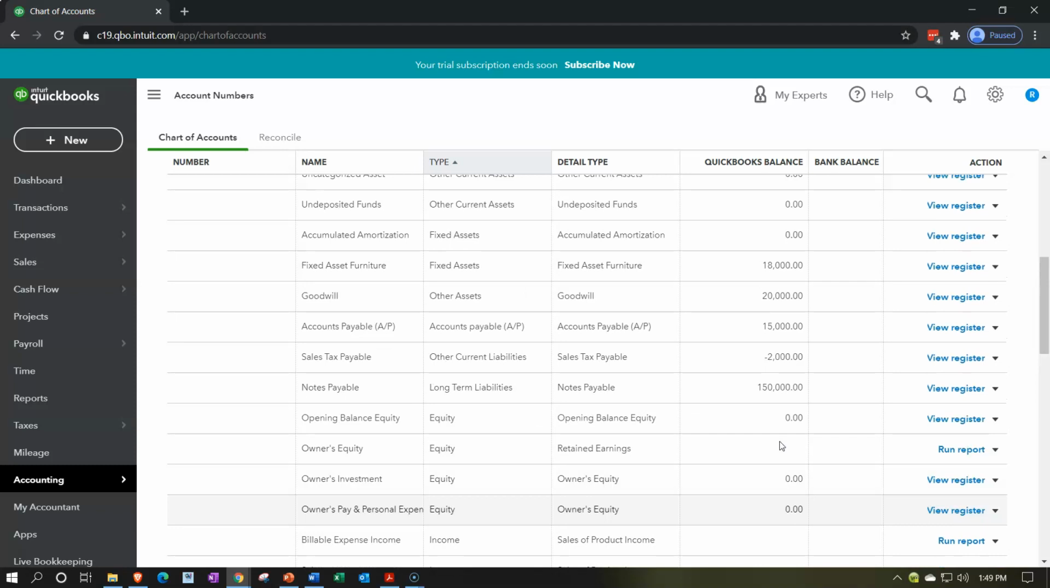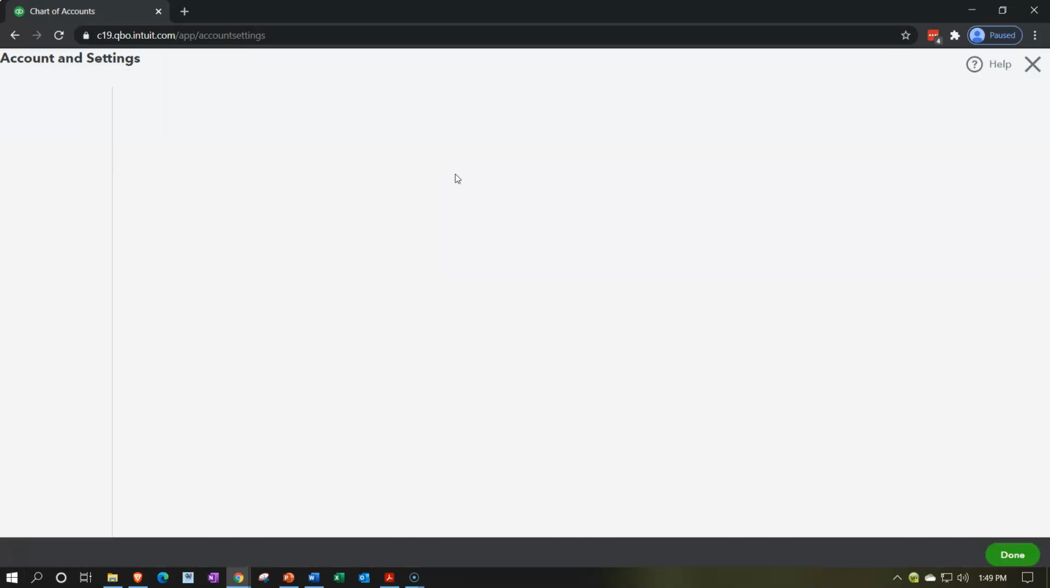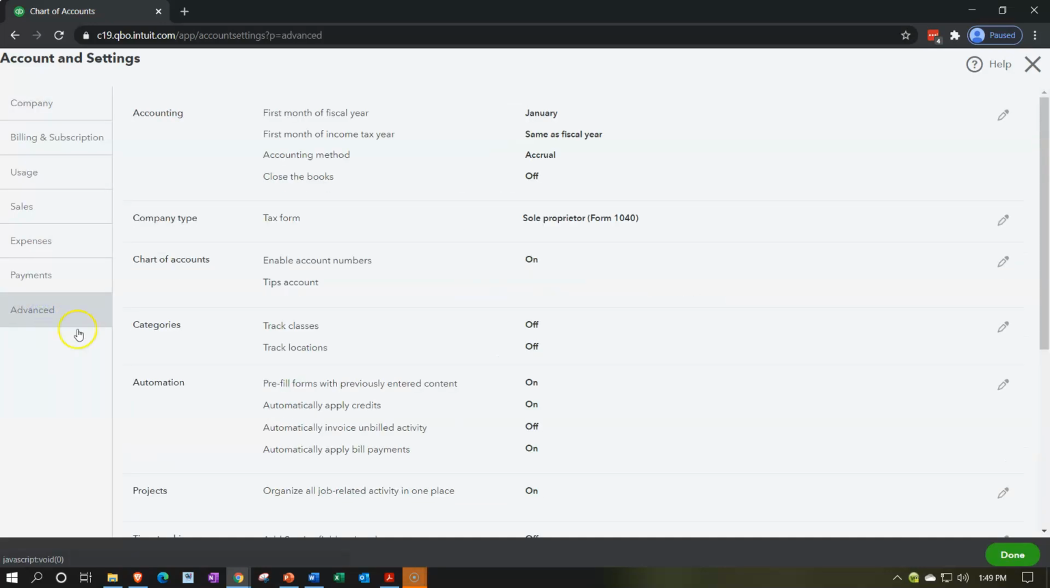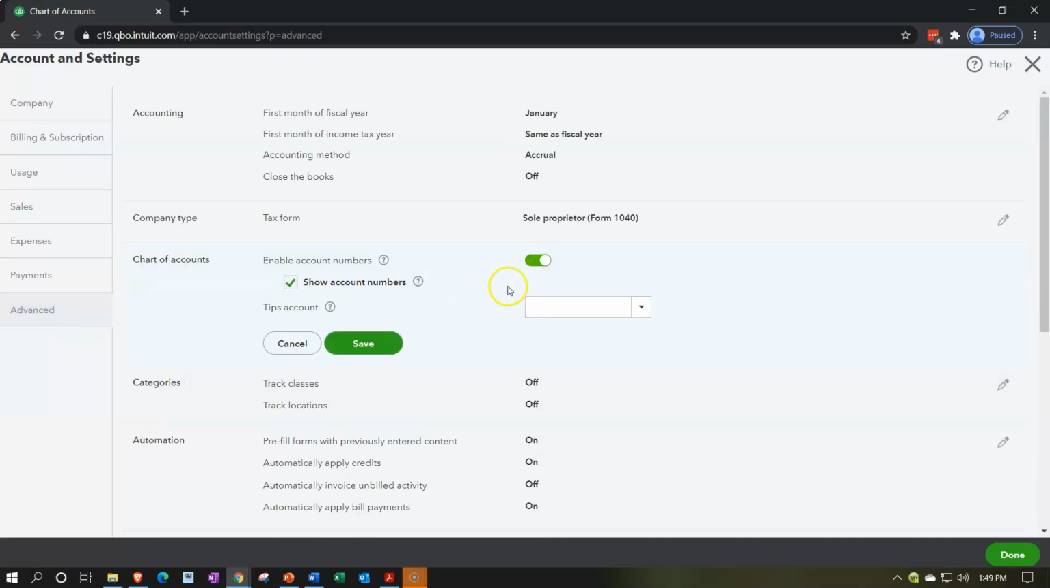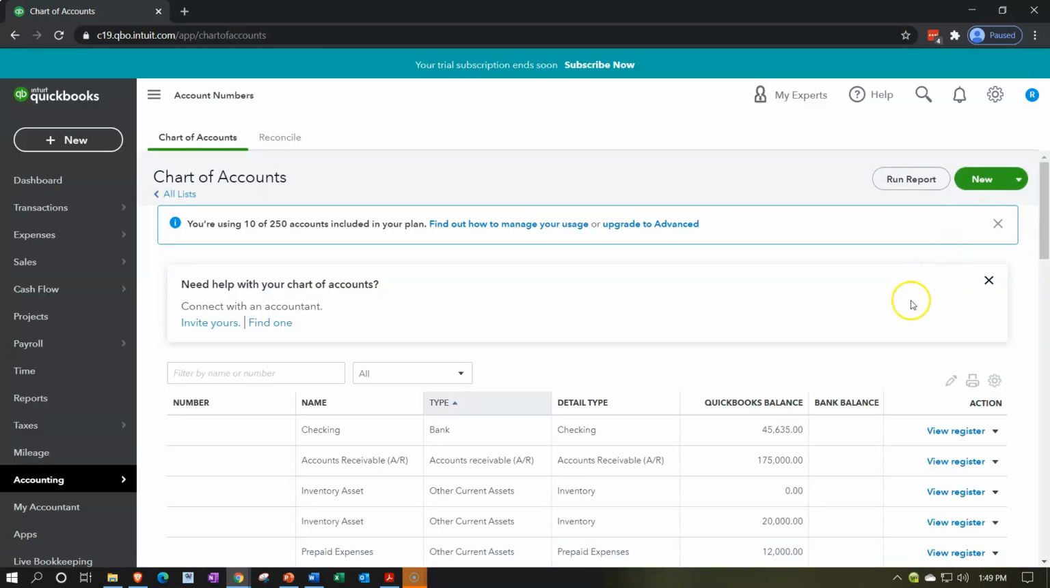To turn on the account numbers, we went up top to the cog. We went into the account and settings system. Then we're in the advanced area on the left-hand side. We went to the chart of accounts and we turned on the account numbers. So the account numbers are now on, and you have to do that in order to have the account numbers available because they are not on by default. Then we're going to close up the hamburger up top.